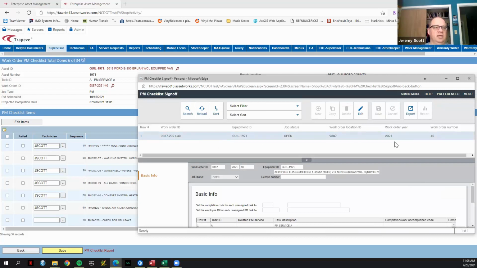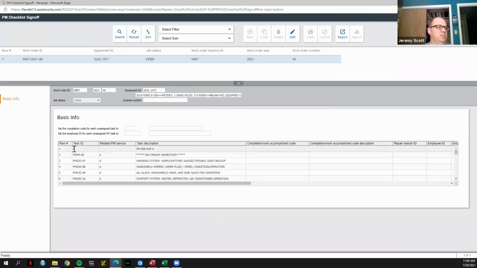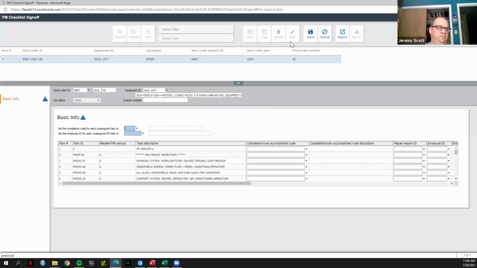All right, so we can see Guilford 1971, and down here it'll say PM service A. From here, we're going to hit the edit button to unlock it. And there are two cells that we need to enter data into. And it's these two blue cells you see that just popped up here.